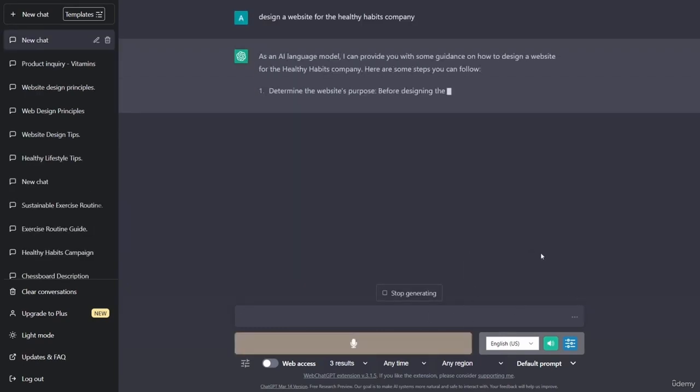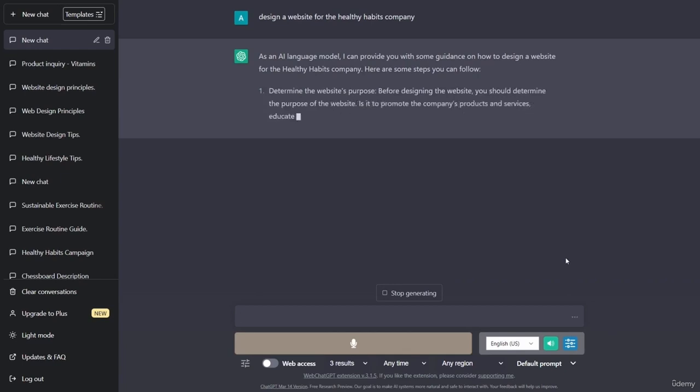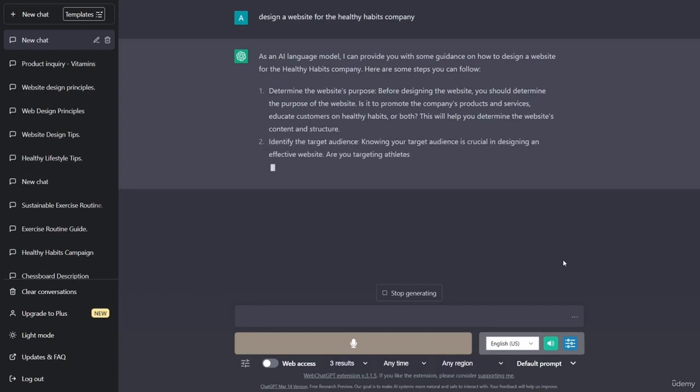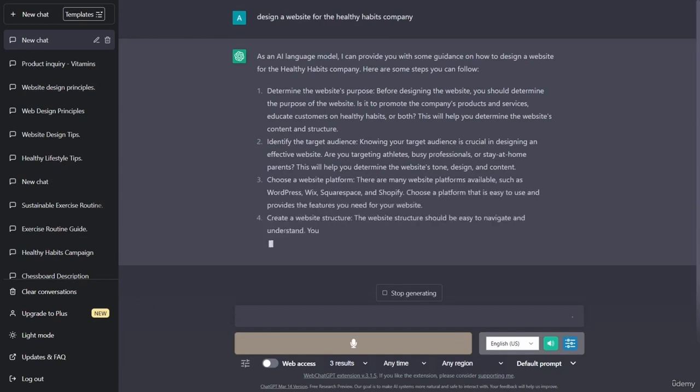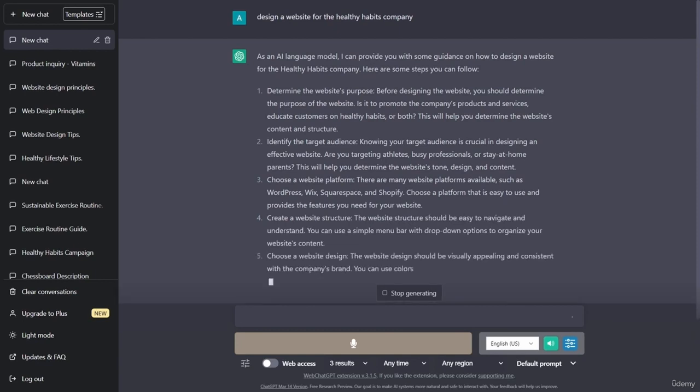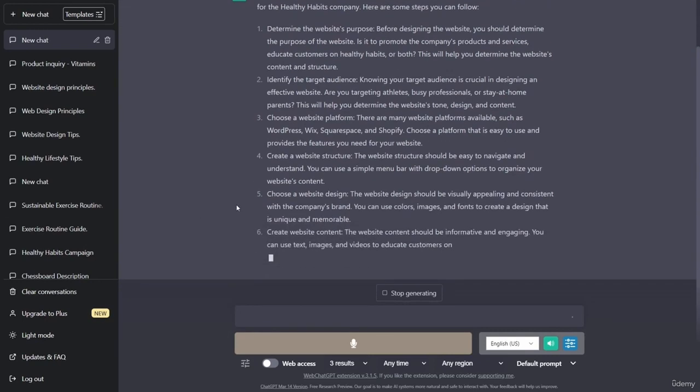As an AI language model, I can provide you with some guidance on how to design a website for the Healthy Habits Company. Here are some steps you can follow. Determine the website's purpose. Before designing the website, you should determine the purpose of the website. Is it to promote the company's products and services, educate customers on healthy habits, or both? This will help you determine the website's content and structure.